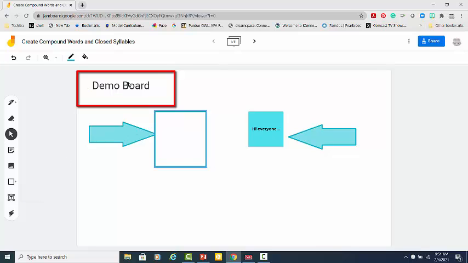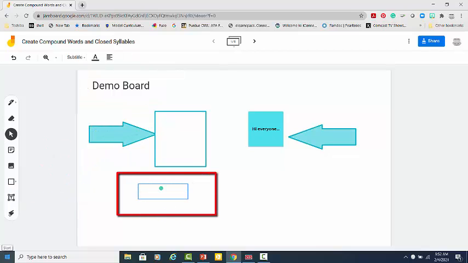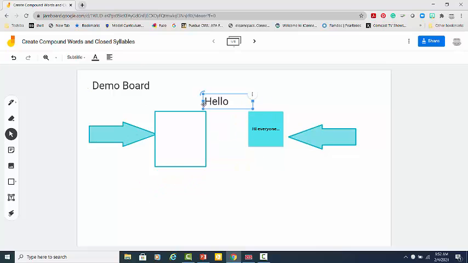Demo board up here, I was able to put in with the text box down here. You are able to create text you want, and then once it's in, again, you can move it about to where you want it. You can edit it further. You can duplicate it, delete it, or order it.